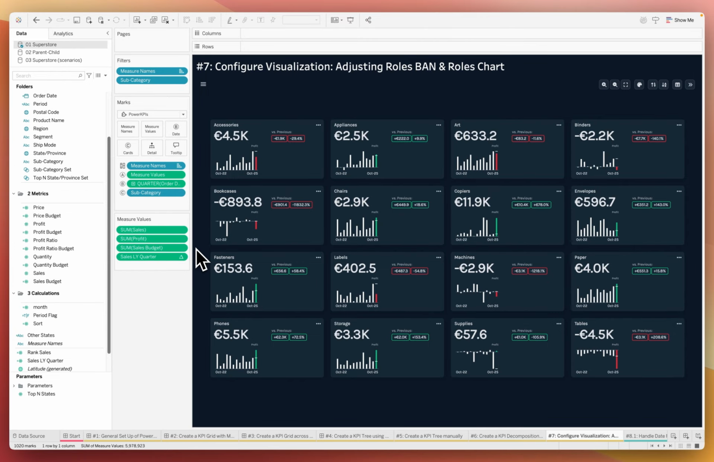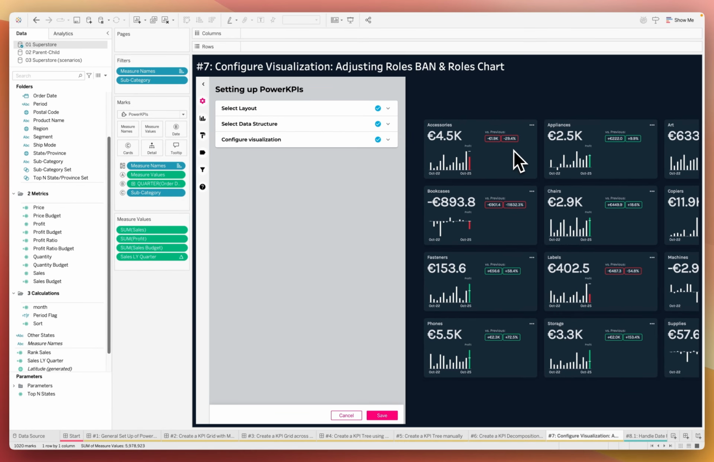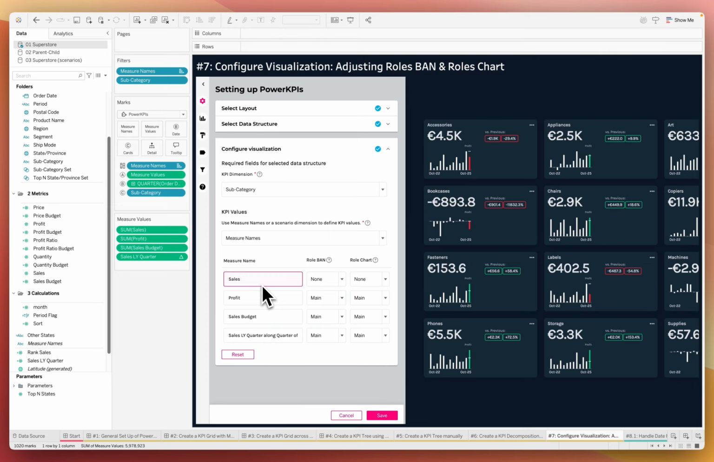As always, to make configurations to our PowerKPIs extension, we simply use the burger menu in the top left of the canvas. To adjust our big angry number, the comparison values, and the values used for creating the charts, we need to head over to the Configure Visualization section. Down here on the left, we can see all metrics available for our PowerKPIs extension, which are basically the measures that we pulled into our measure values cards. On the right, we have sections for roll ban and roll chart. Roll ban basically determines which values should be displayed in the big angry numbers and in the comparison value area. Roll chart determines which values should be used to create the charts.